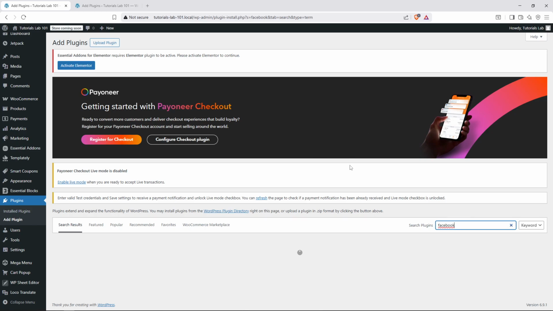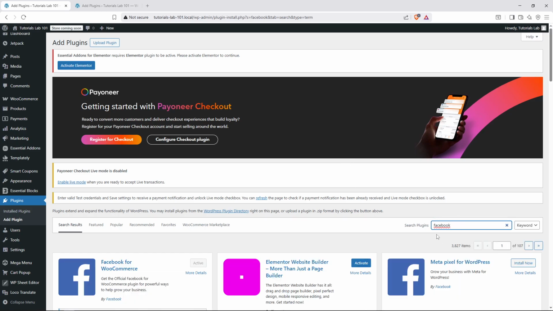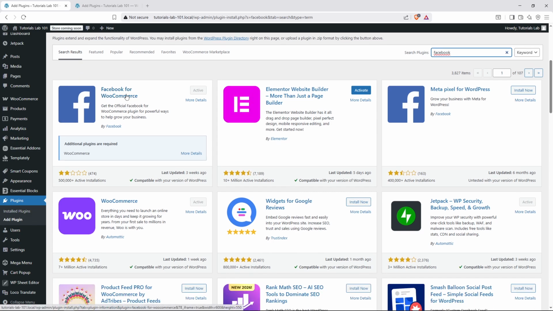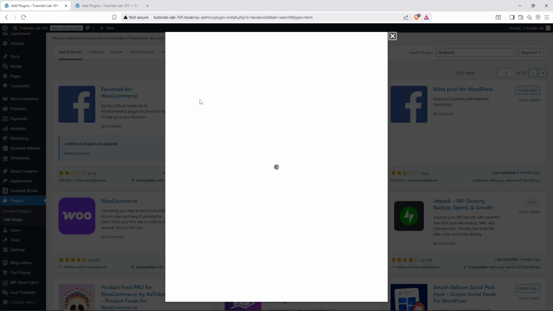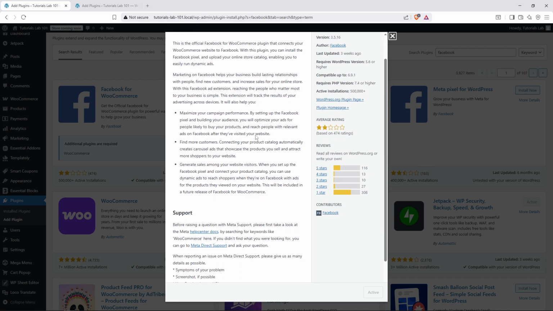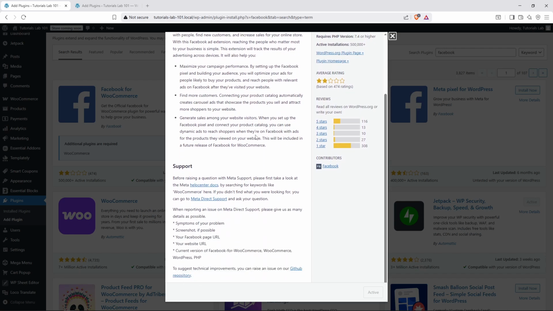Here's where things get specific. Locate the search bar at the top of the page and type in Facebook. From the search results that appear, look for the plugin called Facebook for WooCommerce. This is the official plugin that handles all Facebook integrations. Click on More Details to view a complete overview of what this plugin offers. Take a moment to review the features and functions to understand exactly what you're installing.